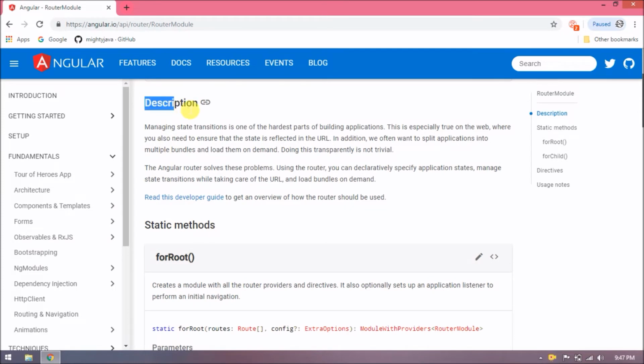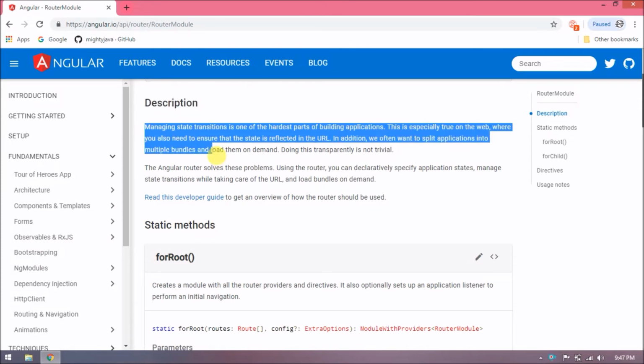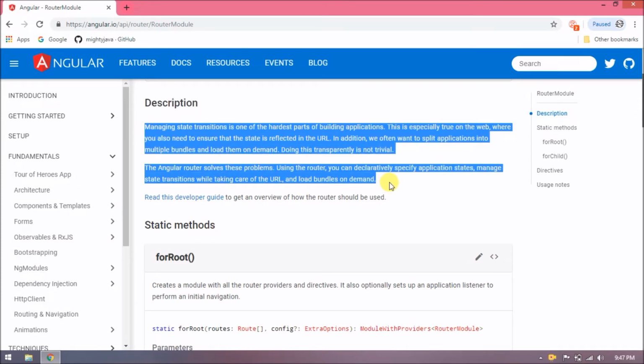Here is the description about the router module. Managing state transitions is one of the hardest parts of building applications. This is especially true on the web, where you also need to ensure that the state is reflected in the URL. Besides, we often want to split applications into multiple bundles and load them on demand. Doing this transparently is not trivial. The Angular router solves these problems.